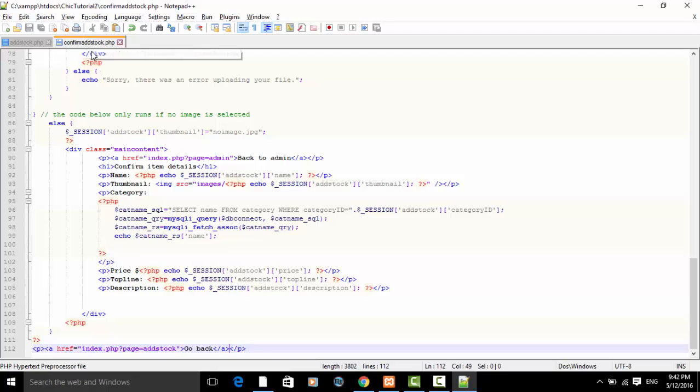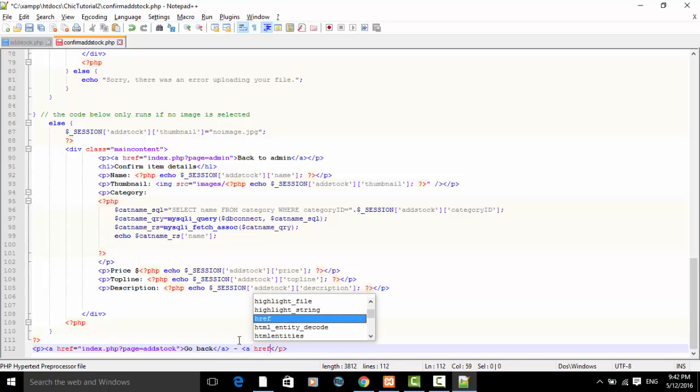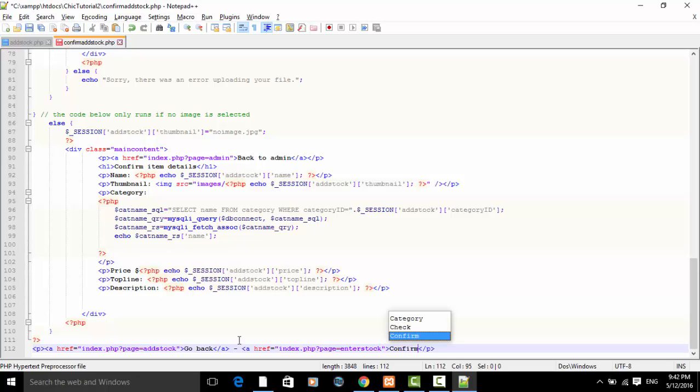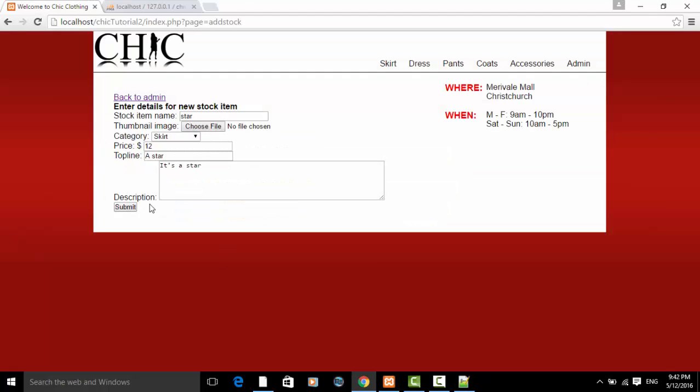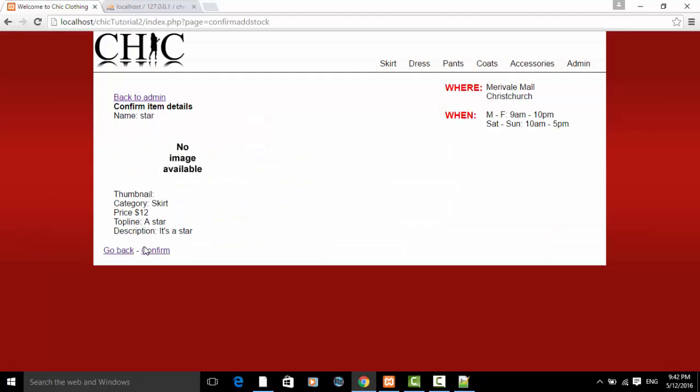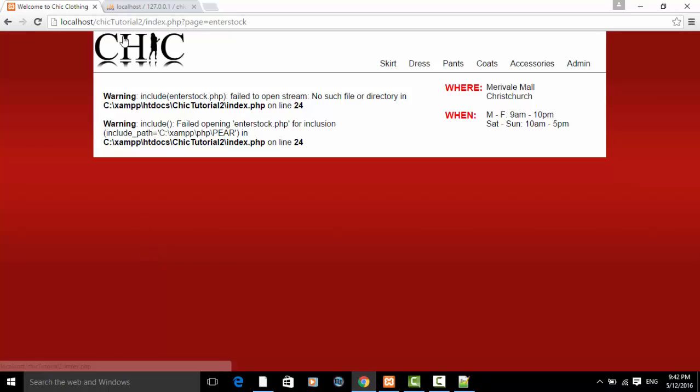So on my confirm add stock page, right down the bottom there, I'm just going to add a link to go to the next page. So we're off to index.php, and the page, I'm going to call it enter stock. I'll just use the word confirm as our text there. So we'll just double check that that's there, and there it is, confirm. And that will go on to the next page, and you can see it's doing what we want. It's failing to open the page that we want to be there.